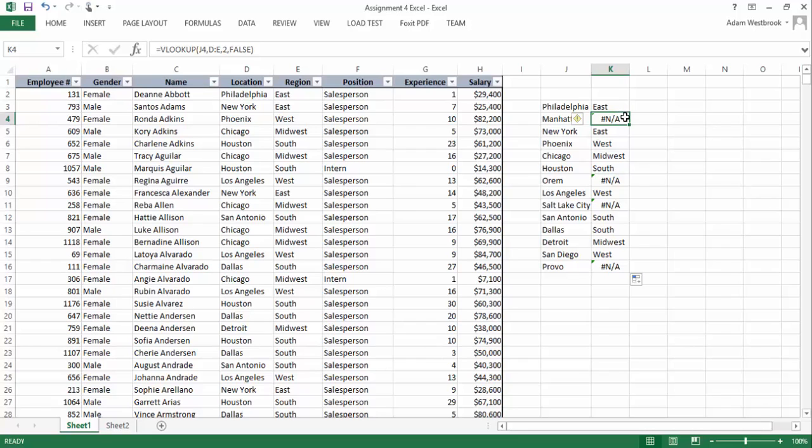If you don't want to see this error, I can go ahead and hit delete, go down, hit delete, delete, and delete again. But if your table is very long, it's time consuming. So the next thing we can do is, if it's an error, show me something else. So here, let's try that. This time we'll start with equals IFERROR, meaning if there's an error, give me something else. So IFERROR, then VLOOKUP.